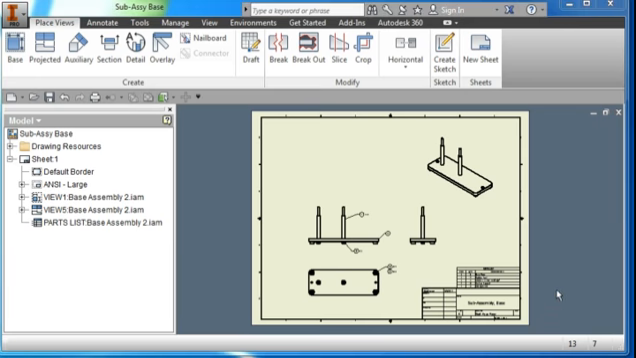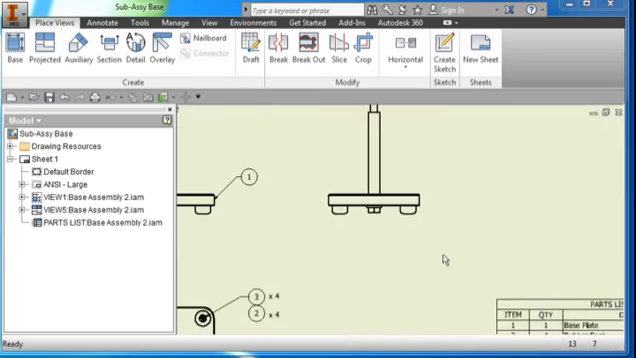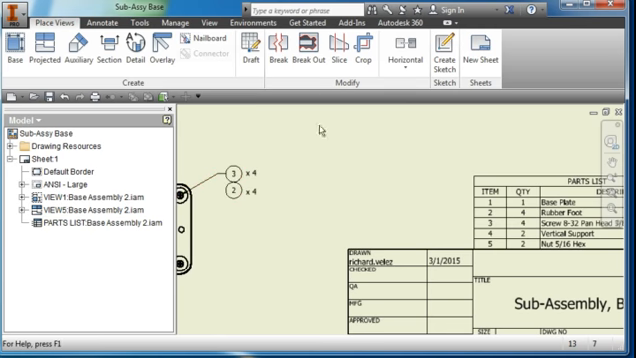In this video, I'm going to show you how to create this drawing for the base subassembly. It's part of the Button Maker project, and it's going to have several features. A parts list, and the items are going to be identified with balloons.